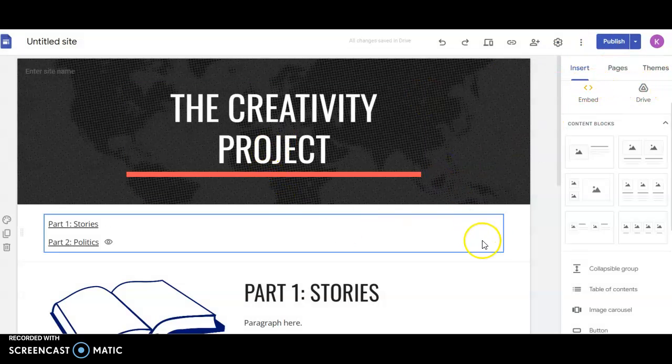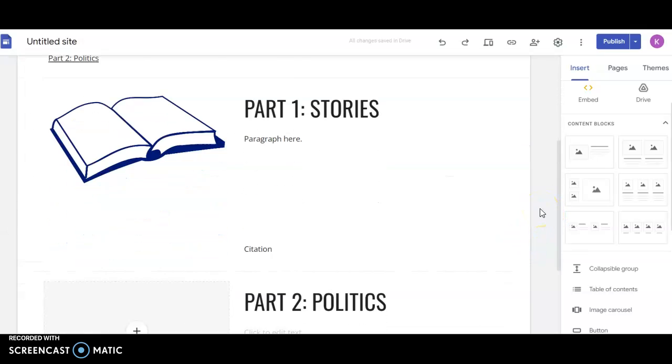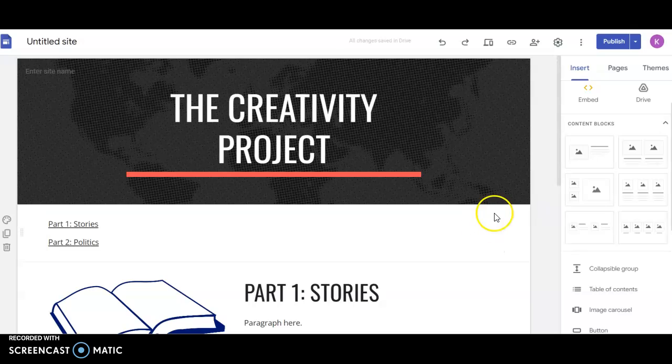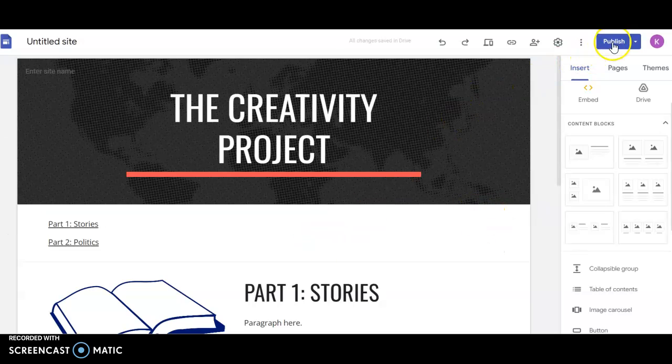Now, one big thing that you need to know when completing your assignment on a Google site: every change you make before you submit it, you need to hit that publish, because me as the viewer will not be able to see anything new until you've hit that publish. So make sure that you hit that publish button before you submit your work. That way I see the most updated version of your project.